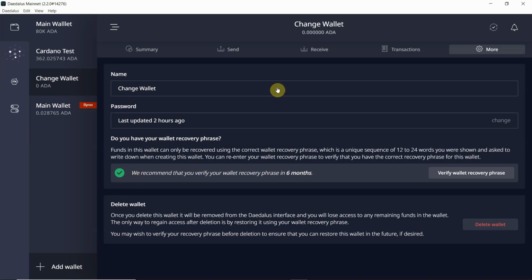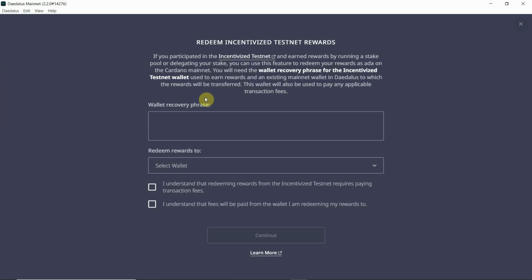Right, so the next section would be, what ITN is. So this little section here is where you redeem your incentivized testnet rewards. If you participate in incentivized testnet and earn rewards by running a stake pool or delegating your stake, you can use this feature to redeem your rewards as ADA on the Cardano mainnet.